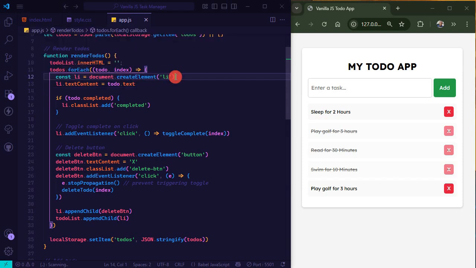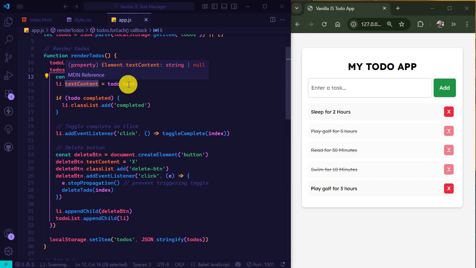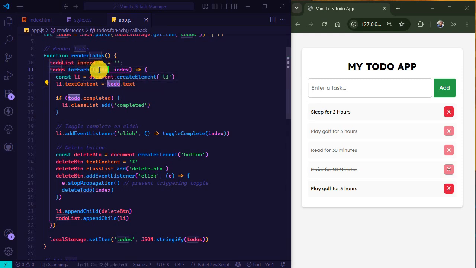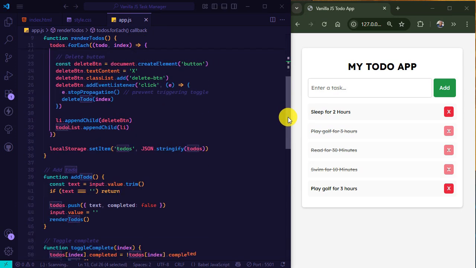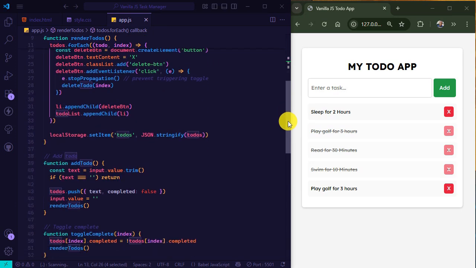So we are creating an element of list using the document.createElement. Then we are adding a text to this list, and this text we are adding is coming from this to-do item over here. Now, before I move further with this function, let me go to addTodo over here and explain a few things.